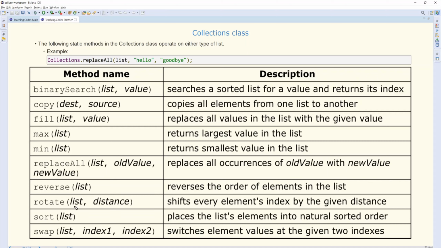Rotate will do a rotation. What we mean by a rotation is the following. If, for example, distance is +1, it will shift each element one position to the right. The last element will fall off from the edge. So instead of making it fall, it will be brought back to the beginning. So that's why it's called a rotation. If it's negative, it will just rotate in the reverse direction.